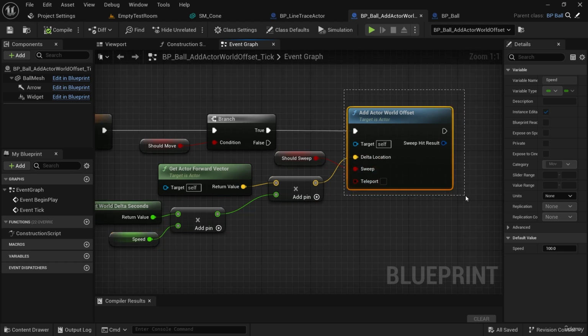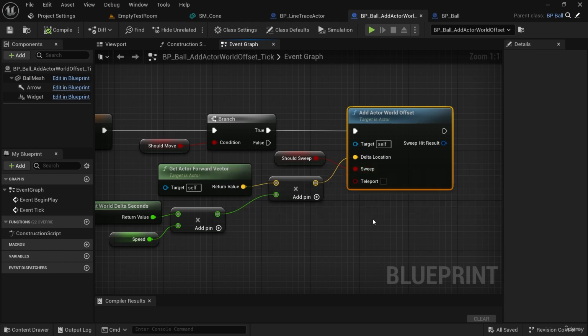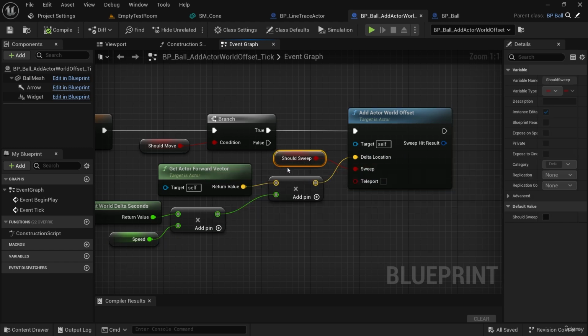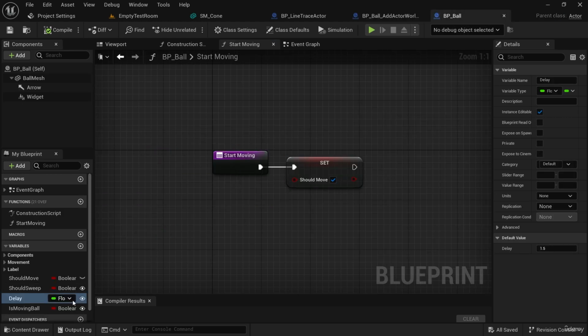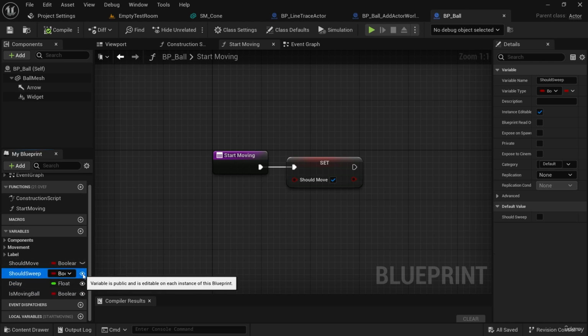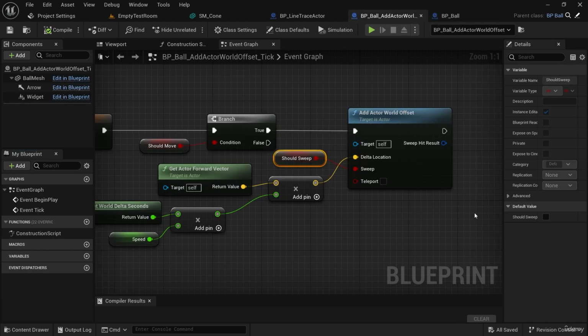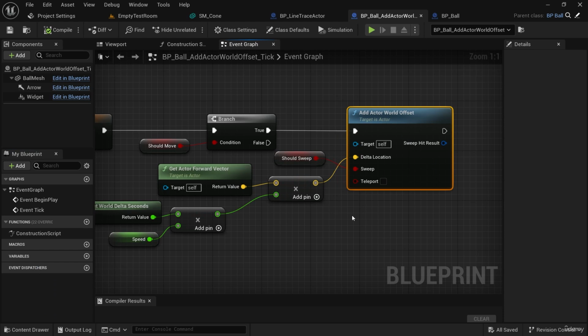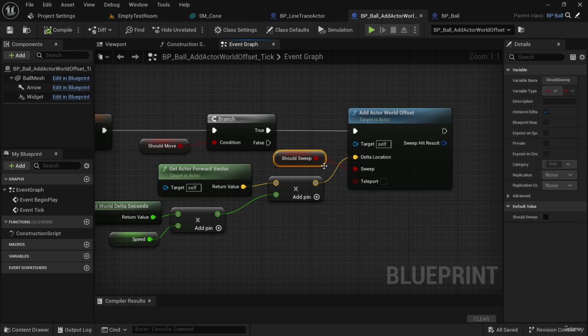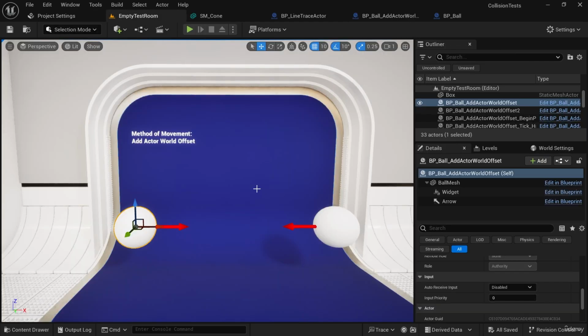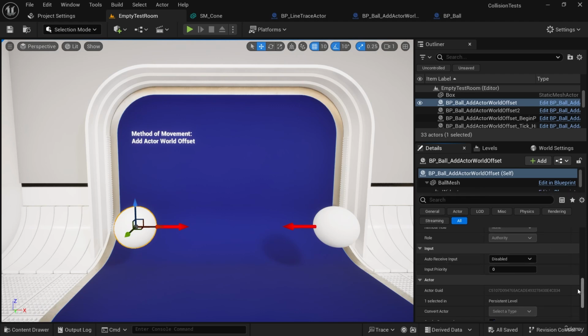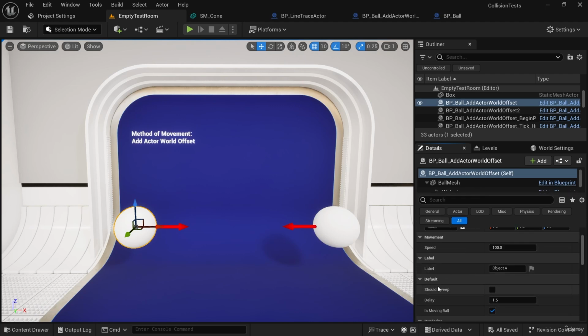Now notice that add actor world offset has a sweep input parameter, and we're passing in should sweep. And should sweep is a variable inherited from BP ball. We can see it right here, should sweep, and it's also instance editable. So add actor world offset is going to add a world offset using this Boolean value should sweep. And if we go into our level and select these actors, we can see in their details panel that their should sweep Boolean is right here under default. And it's unchecked for both of these. They're both set to false for should sweep.